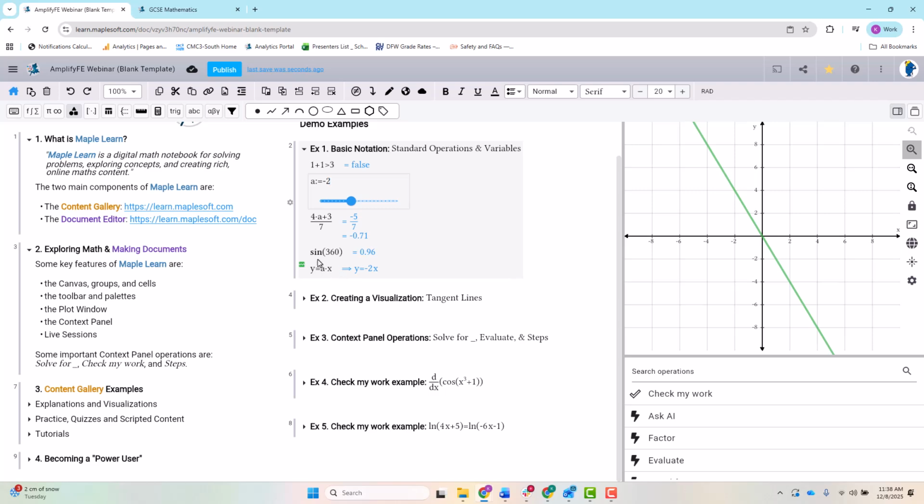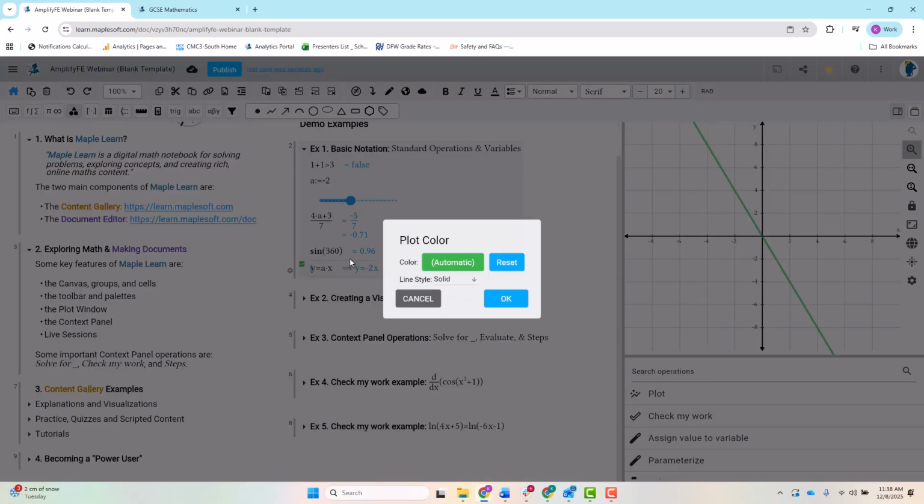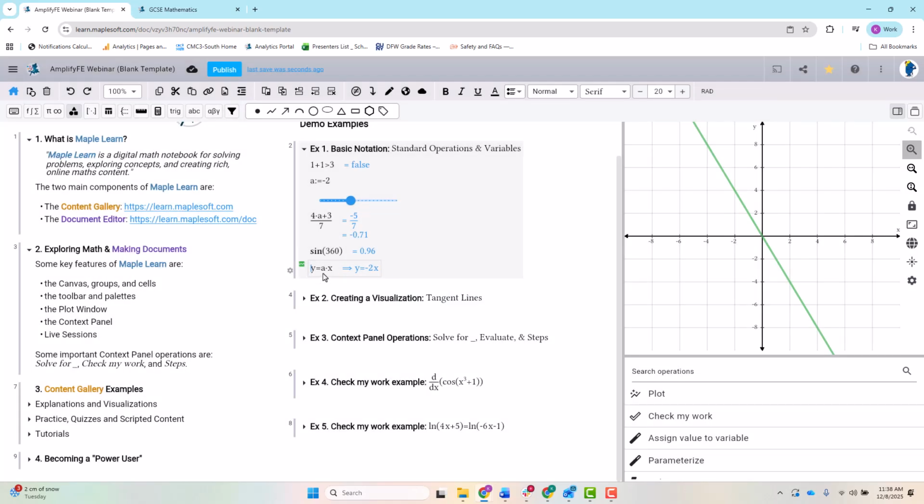Something else that I want to show you is at this point, if I click on this little green icon, I have the ability to change the colors. So that's how you can create a plot.